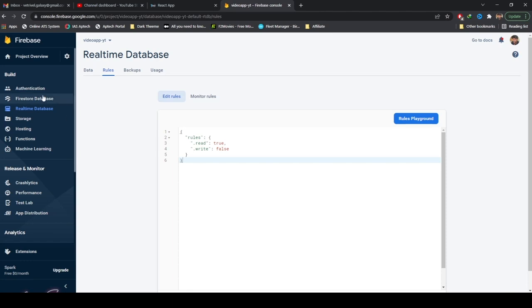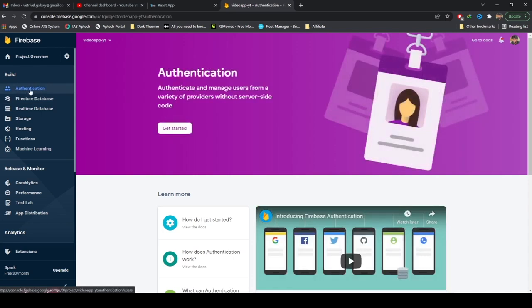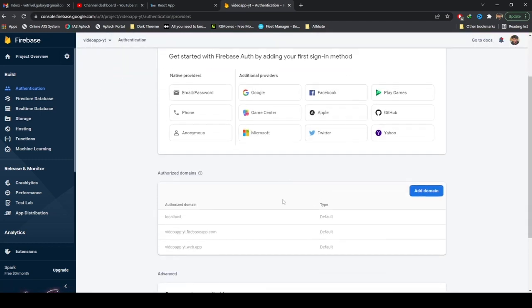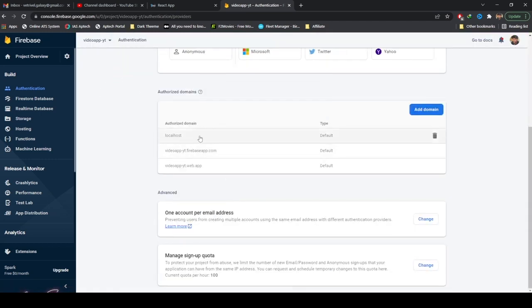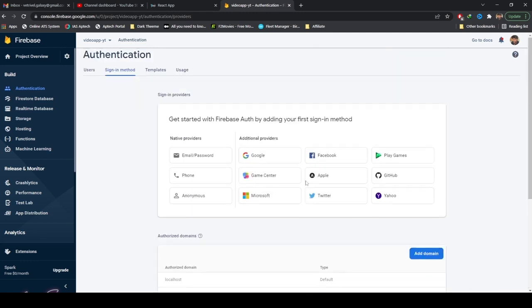Okay, so now we're all done, we enabled all these things, and one last thing, we need to enable the authentication also. So go to the authentication and get started. Okay, so now authentication is enabled, so it added localhost and all these domains are authorized to access all these authentication providers. Later I'll show you how to enable the Google authentication provider. For the time being, we just leave it as it is.